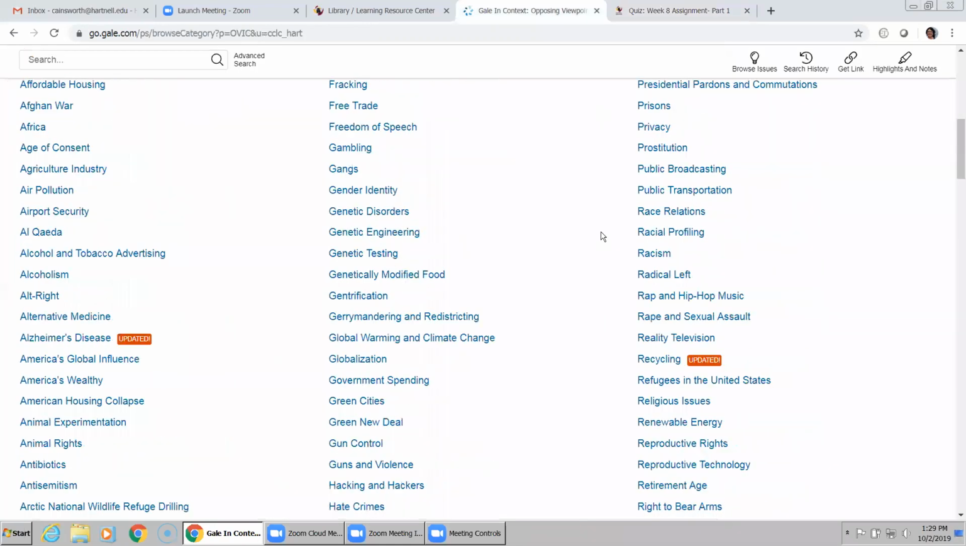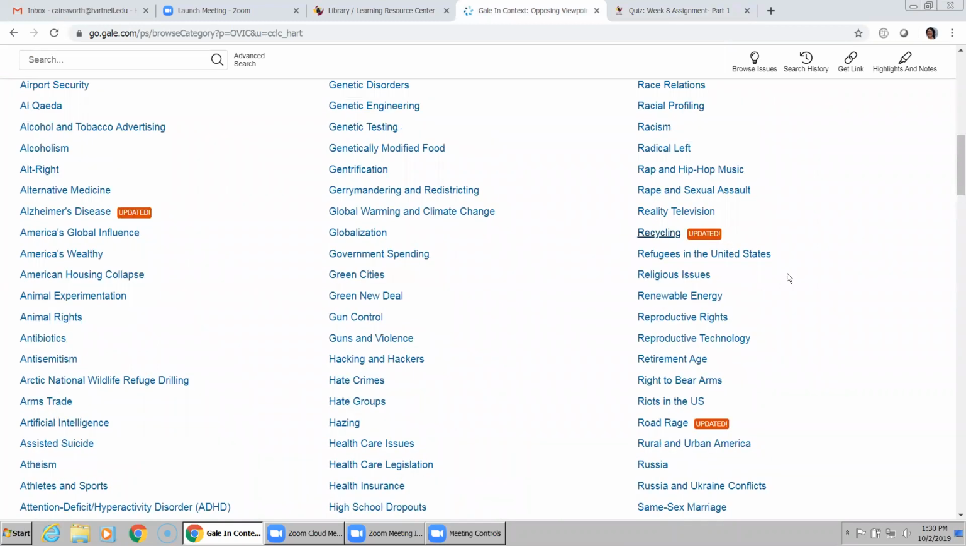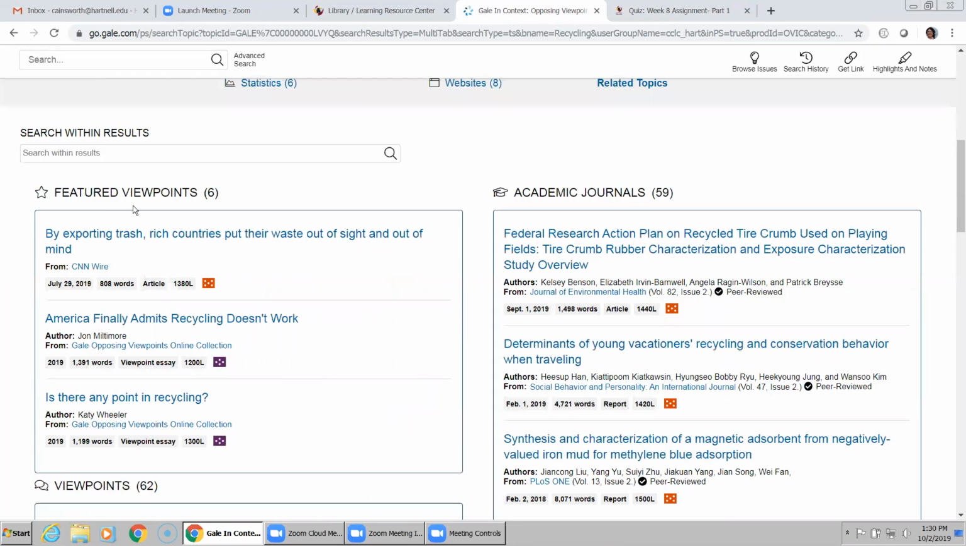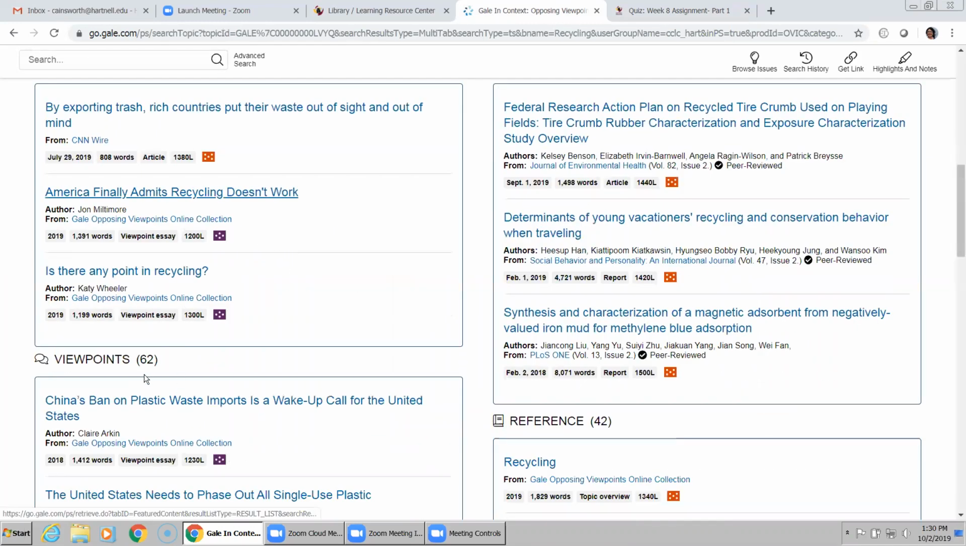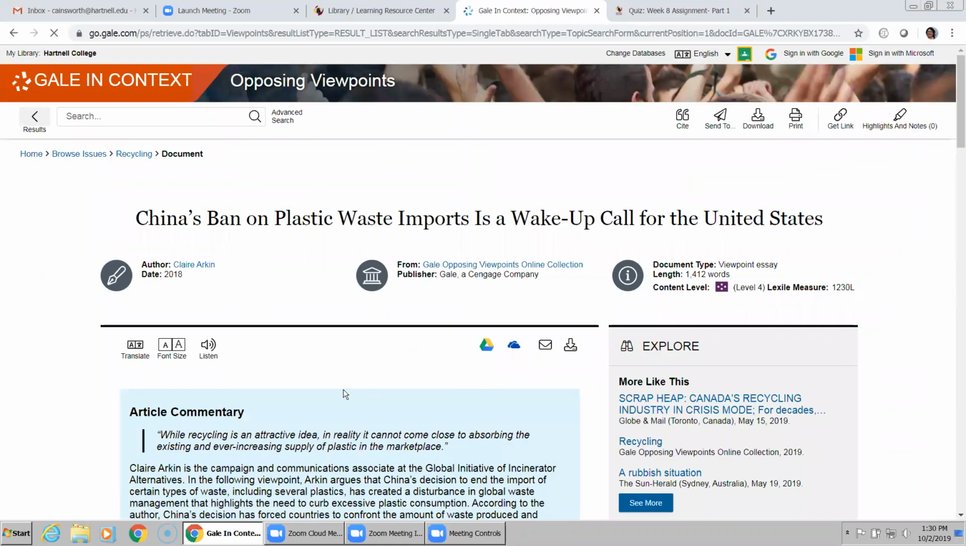So let's go ahead and look at recycling. So that's what I was looking at. There it is. And right at the top is where they have some featured viewpoints as well as all of the viewpoint articles. So I'm going to go ahead and choose this first one. And there's a lot of really great information on this page, a lot of tools for you to use. You'll find out how to use all those in that video that's in the lecture.